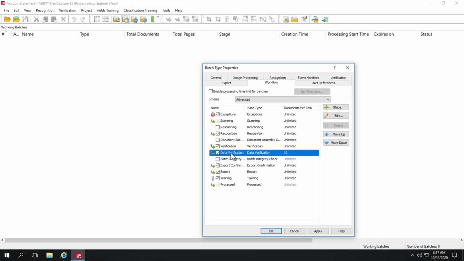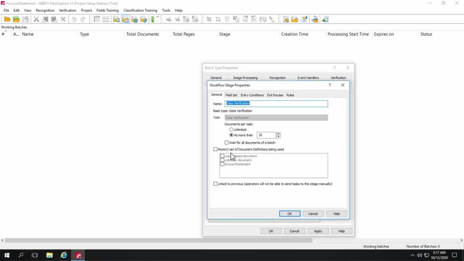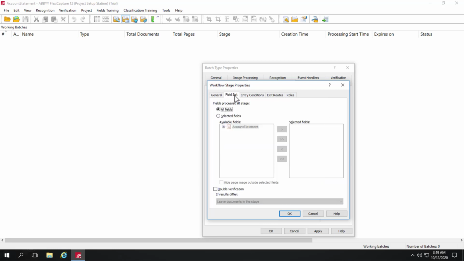I'll open the data verification stage. And here we can limit how many documents are allowed for each task. And we can also restrict which document definitions are available for processing. On the Field Set tab, we can select which fields we want to enter this stage. So we can go from all fields to selected fields, and then choose which fields we want here.